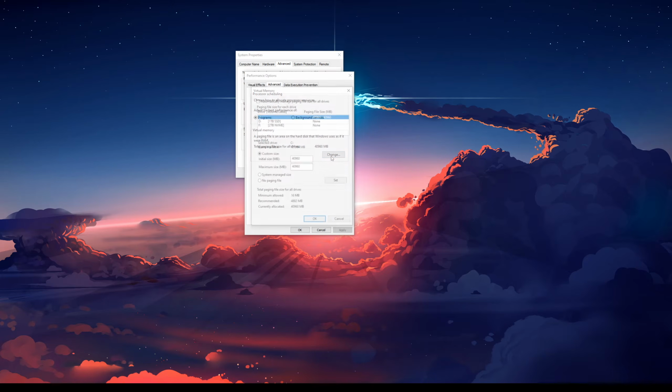So we're going to click change here. And if you've never set a page file before, yours will probably look something like this, where it's checked at the top and it says system managed size down here. So we're going to untick this, and we're going to click on custom size. And then in these two boxes, we're going to type this number, 40960. So 40,960. This equates to 40 gigabytes.